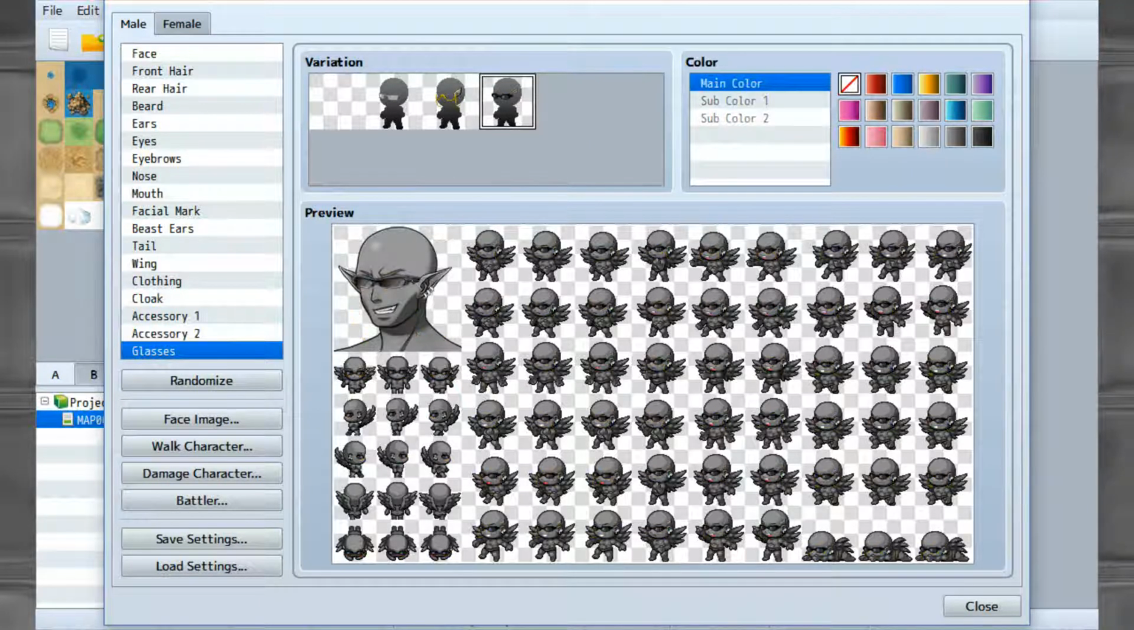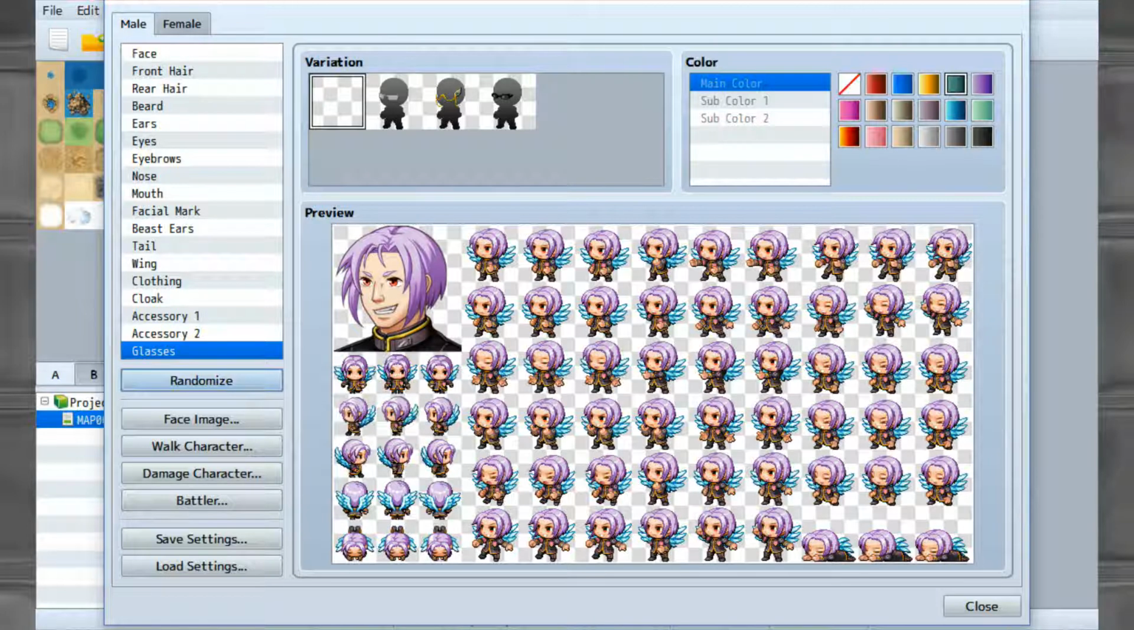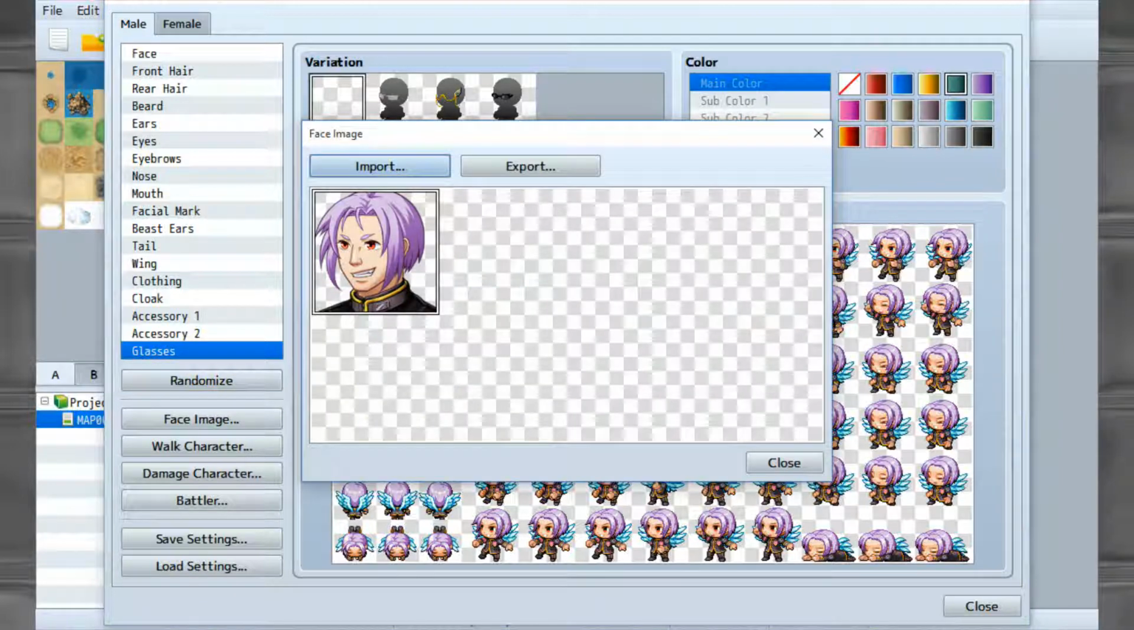Oh no. Obviously. So, this thing is amazing. It has the face graphic, and it has all the side animations for side view battles, and it has the sprites for overworld, and the damage. The damage is very nice. So let's see what else it could pop out. Oh, wow. Already looks better than what I created. Let's see, face image.